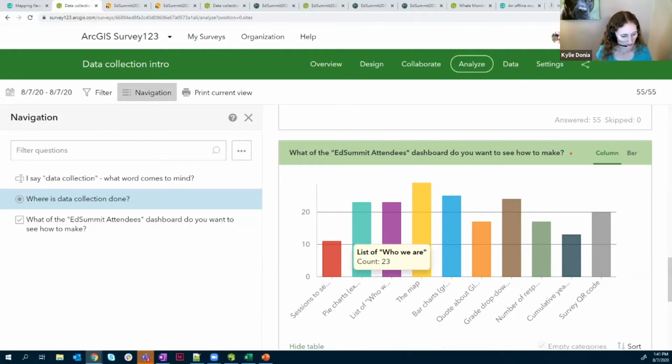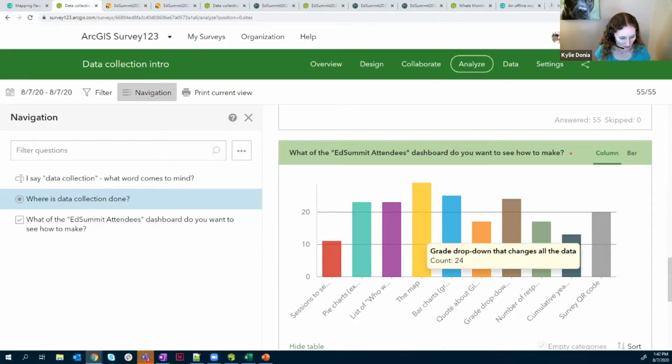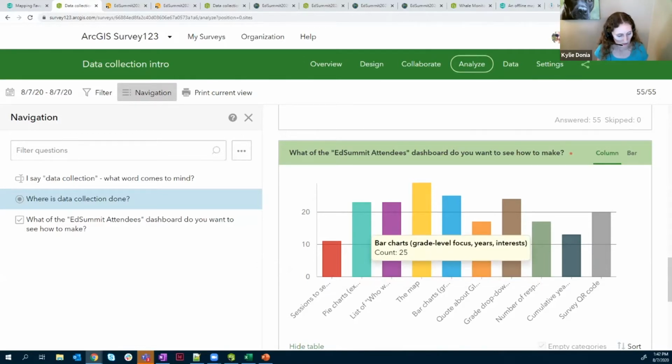Okay, so let's see. Let's check out the list. What else in here? Okay, and then the survey code. Oh, that grade drop down. That's actually a pretty cool one. Let's go ahead and look at that. And then I want to do one pretty simple one. We'll use the bar chart for that. Let's look at a bar chart.